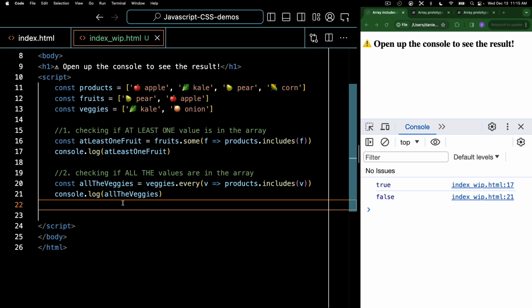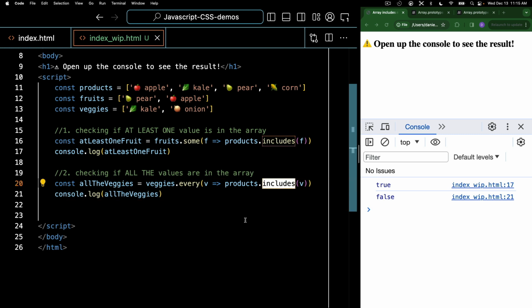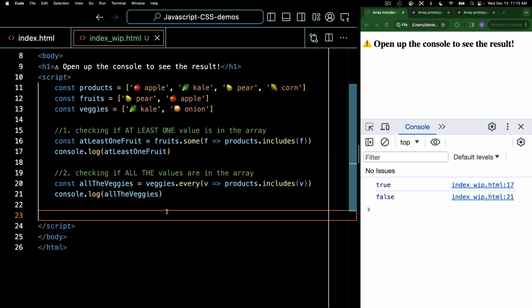There are two other things to know about this includes function. First of all, keep in mind that the function is case sensitive. So, for example, in here, if I write Kale with a capital K, then it will not be found in the includes. So includes is case sensitive.